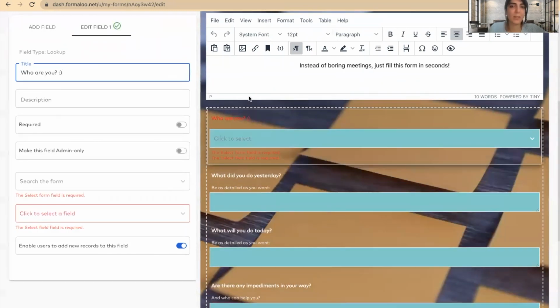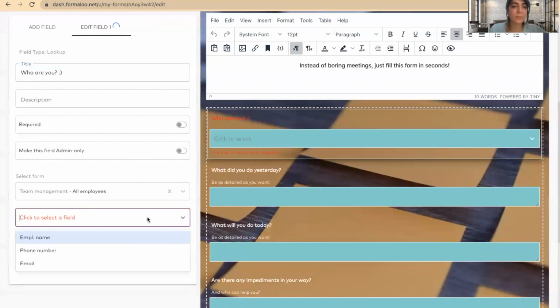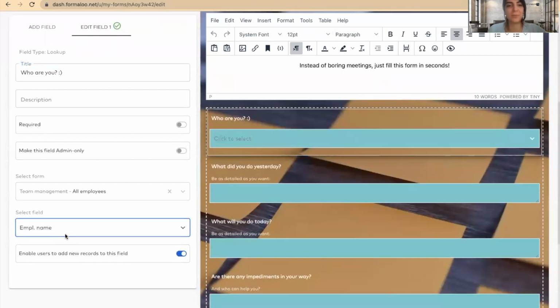Yeah, the question would be like, who are you? And this is a lookup field. So it's looking up data from another form. So I should choose what form I want to look up through. So it's the all employees form. And what field should be shown right here? It's the employee name. I don't want their phone number right now. But if you wanted that, it's up to you, you can choose that.